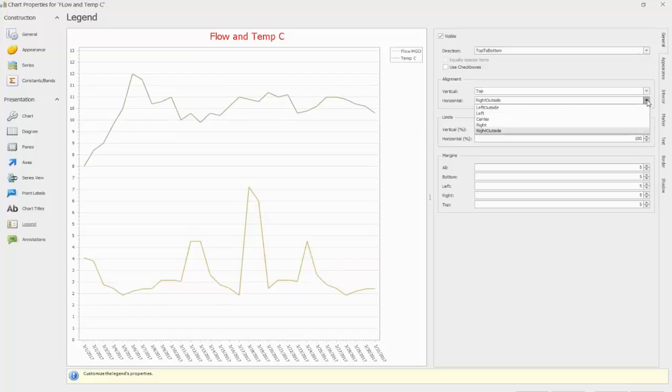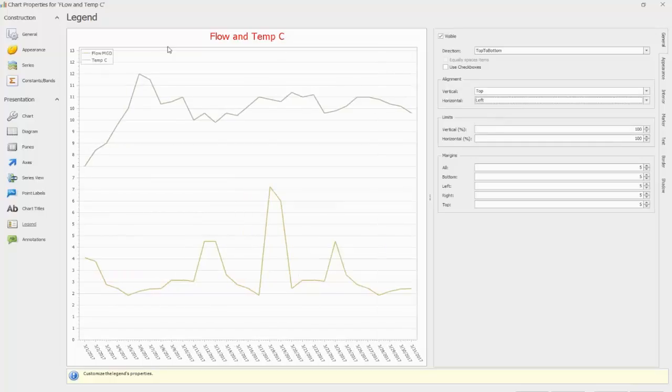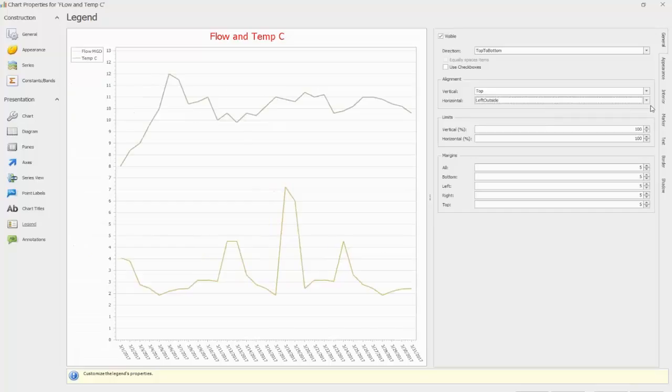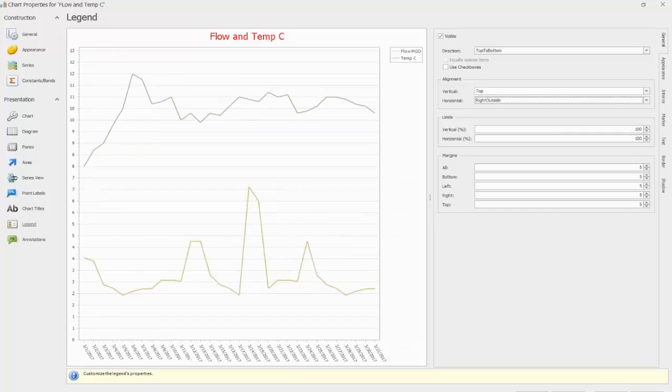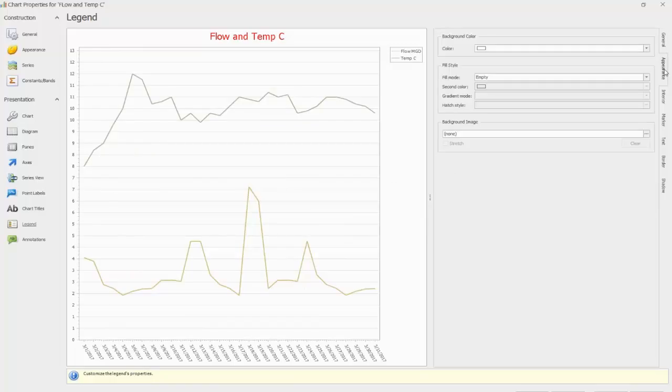And you can also modify how it's being displayed outside of the chart. So if you want it to be on the outside, which it currently is, or you could select to display it inside the chart itself, just depending on what your preference would be for displaying your legend. You can also change the appearance of your legend. So if you wanted to create a background color for your legend, you'd be able to select that, and you could modify that and select any background color you'd like.